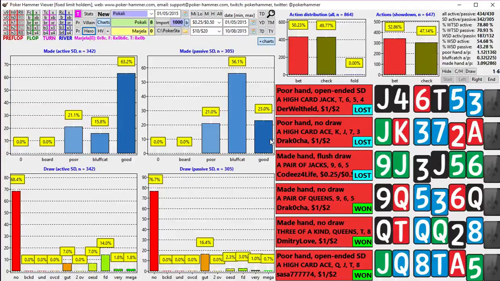Meanwhile, with passive actions, I mostly have bluff catchers. And if we see here draws with active, with betting, there are a lot of flush draws, there are a lot of very strong draws, open-ended straight draws. But if I check, it's more gut shots, it's less likely that I have a very strong draw.